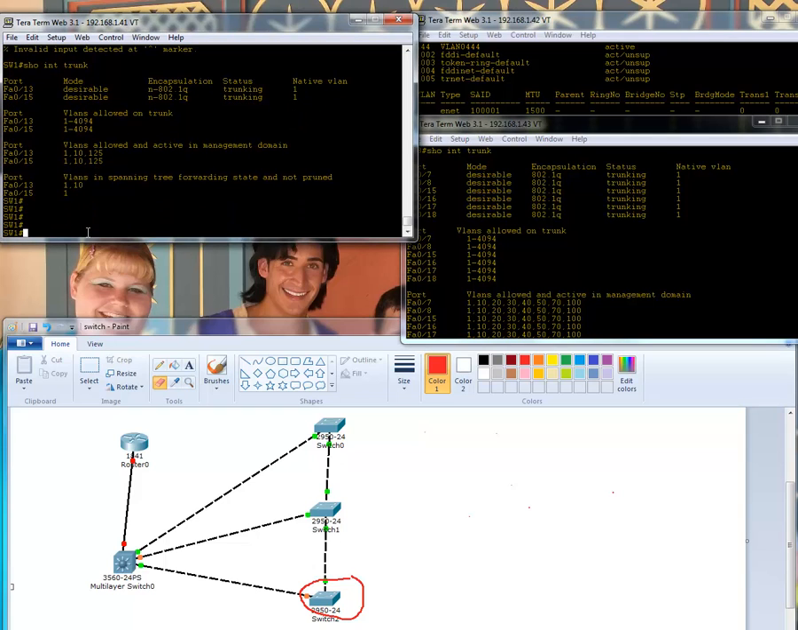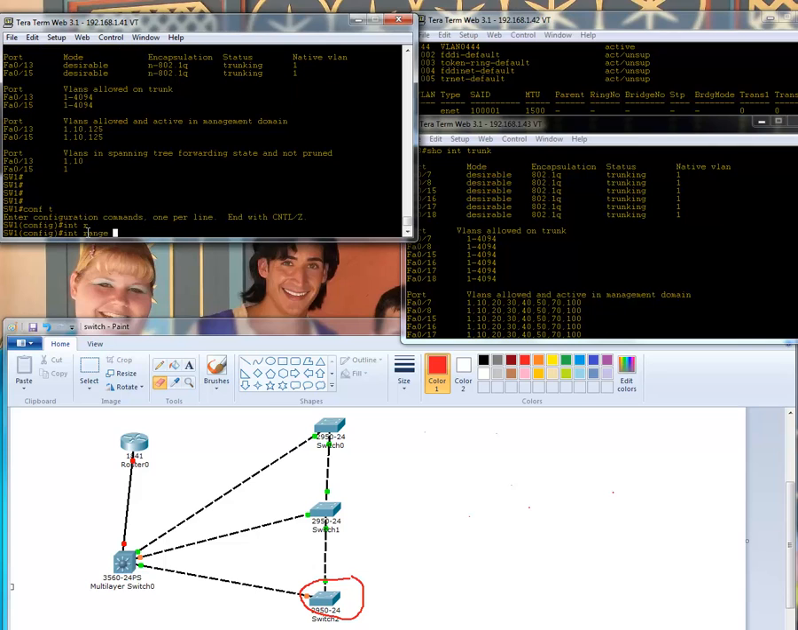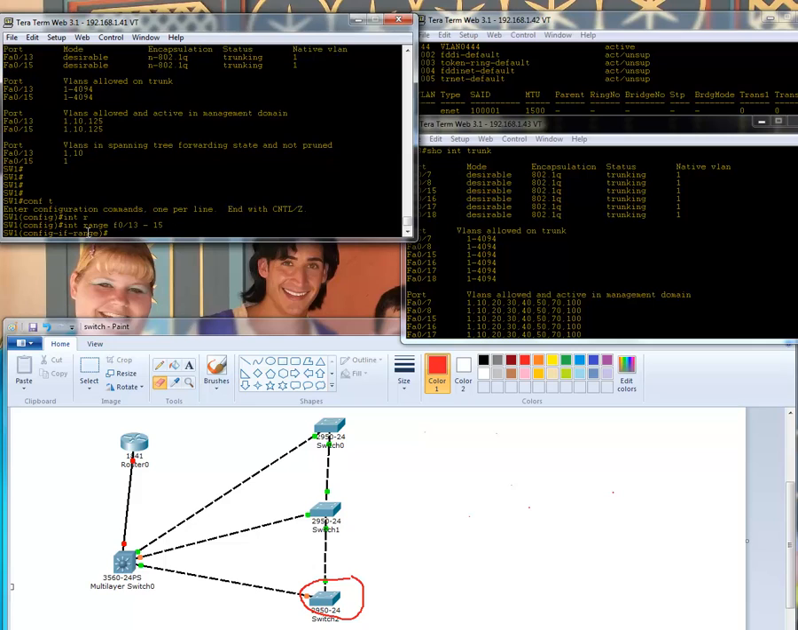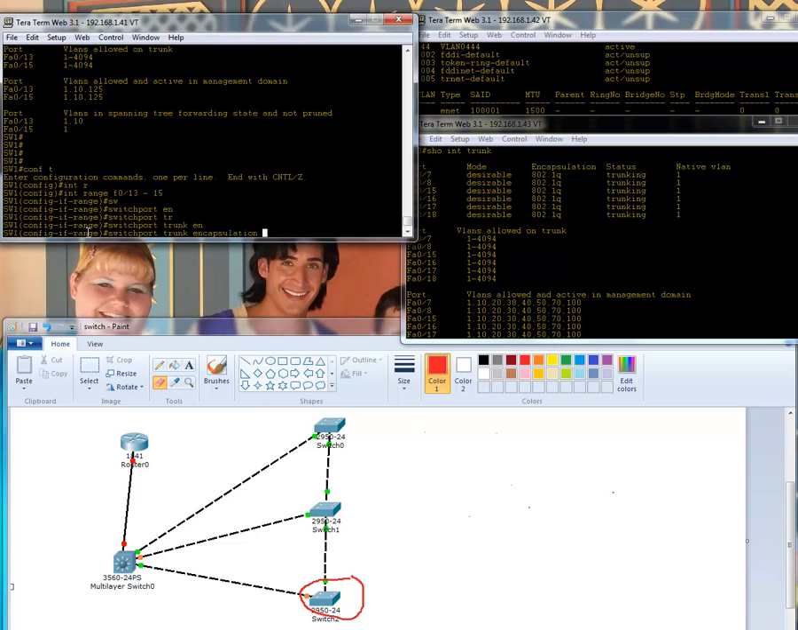We're going to do config T, interface range. Huge command in switching. Huge command. Fast 0/13, and make sure you put space, dash, space, and then 15. Enter. Now you can configure a range at one time instead of having to go fast 1, fast 2, fast 3 one by one. So much faster. So we're gonna go switchport trunk encapsulation dot1q.